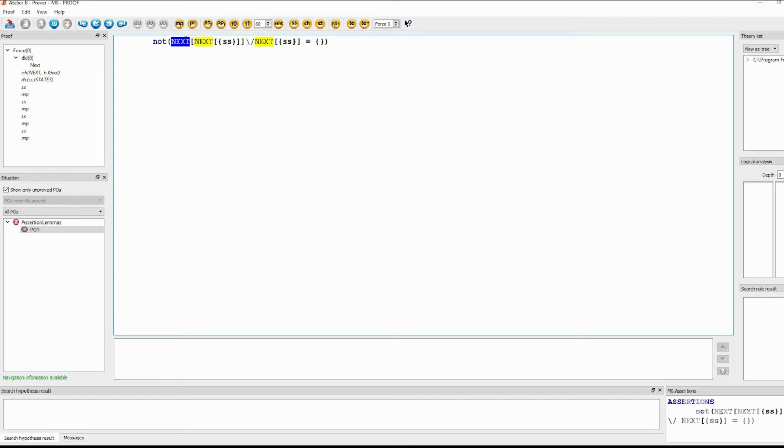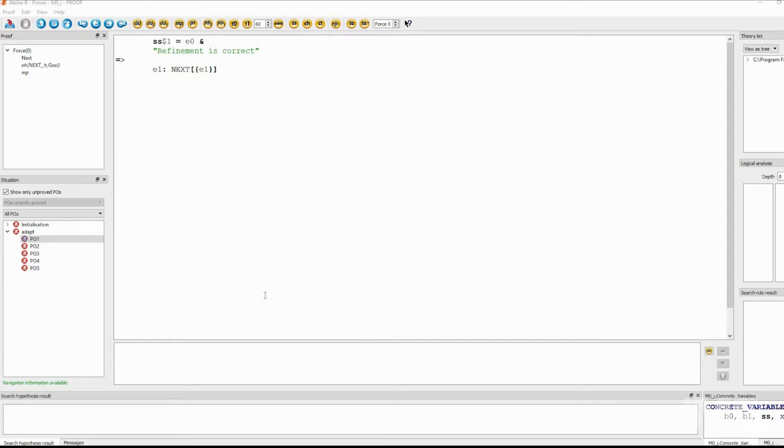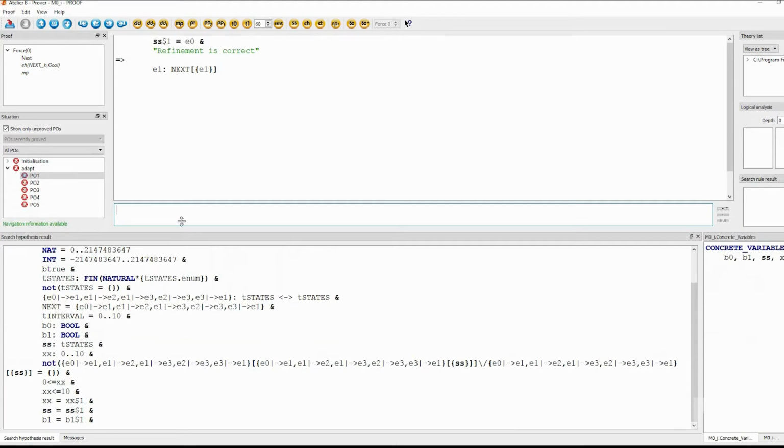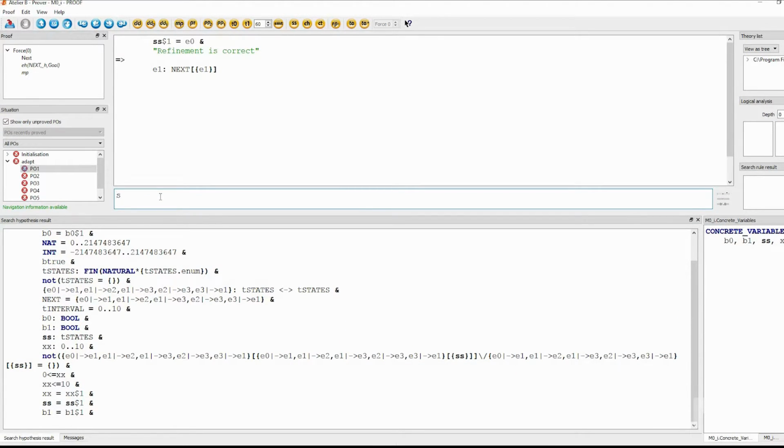A right-click will show a context menu with several possible actions, and we will be able to get all the hypotheses containing the symbol. The same results can be obtained by typing commands. sh of A shows all the hypotheses, and sh of A is equal to B shows all equalities.